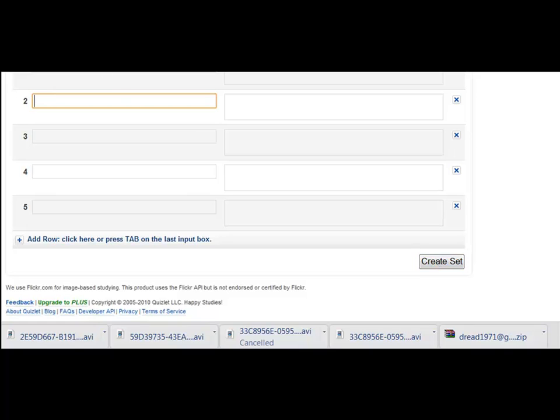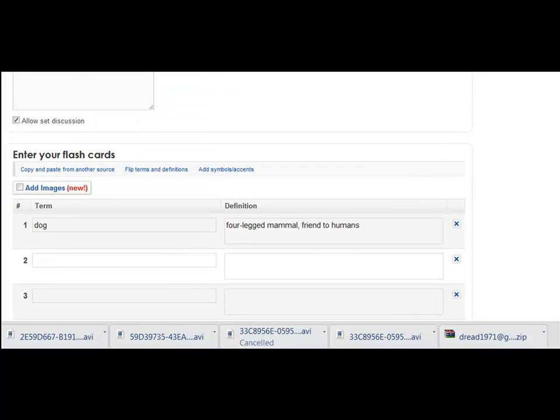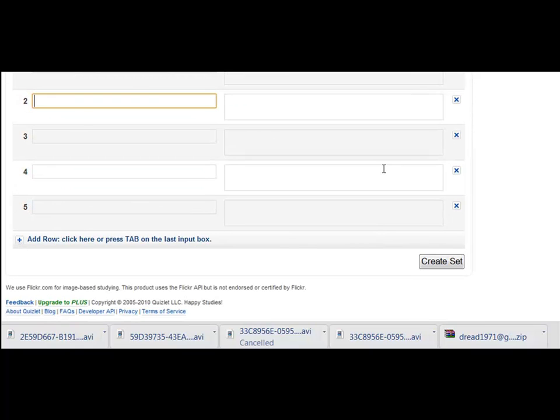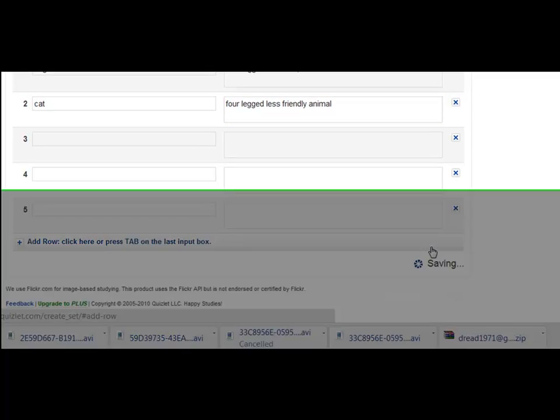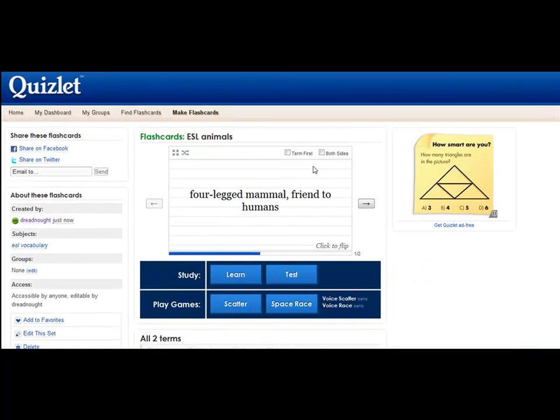creates a set. I think you can also add images as well. Obviously for very physical things, that's a good thing to do. And then you just create the set. Oh, it says you must have two words. Let's say cat, four-legged, less friendly animal. Oh. There we go, great. And now I've created my own little one. Okay, and you can check that. And so then that's been added to my list.